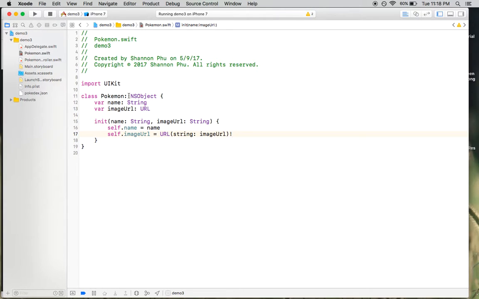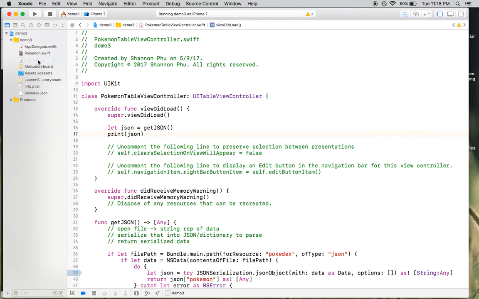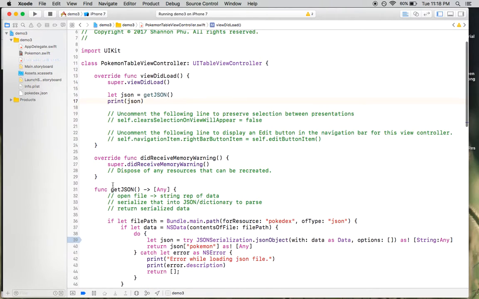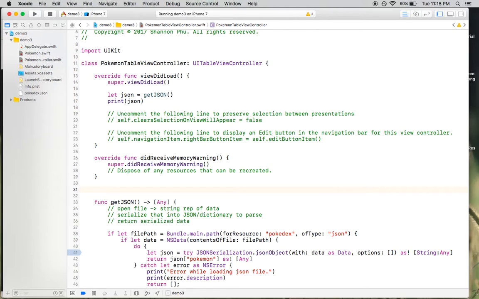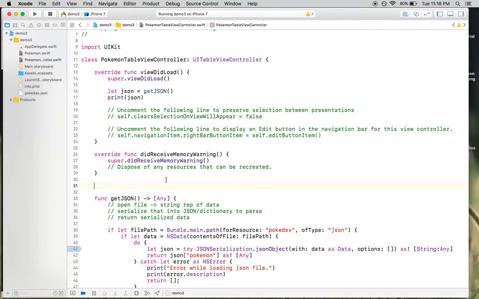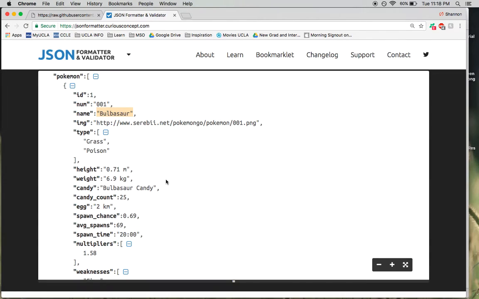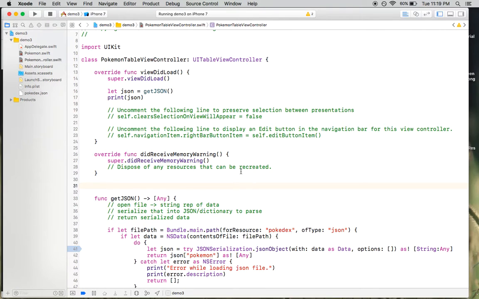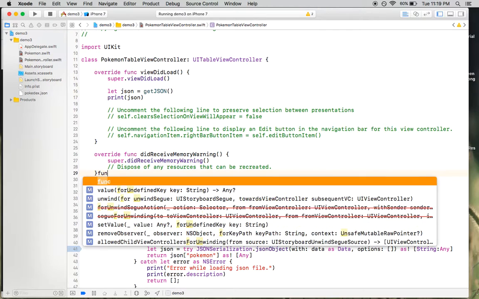So now that we've created our model, then we can begin parsing our data. The idea is that we now have a huge array of a lot of dictionary objects that represent a JSON object like this, but we want to convert these into a class. So what we're going to do is make another function to do this conversion.